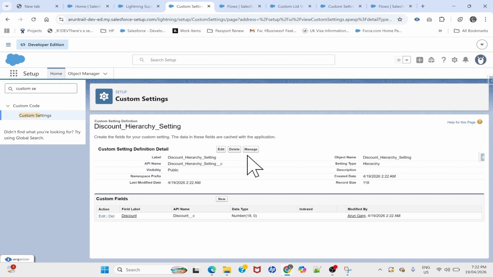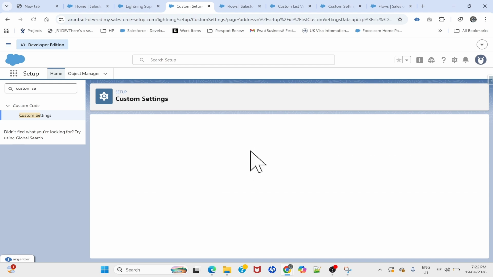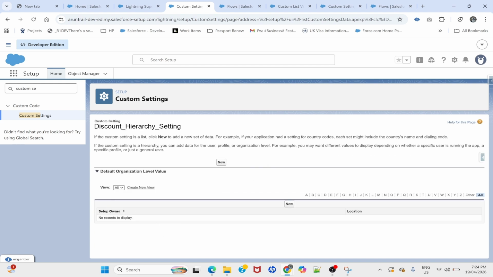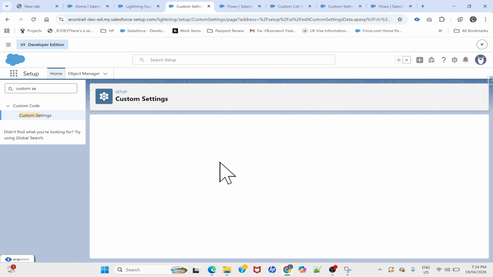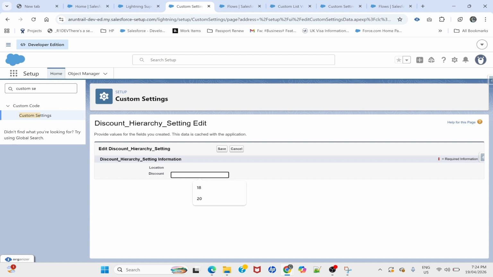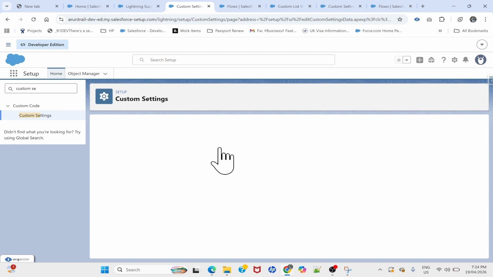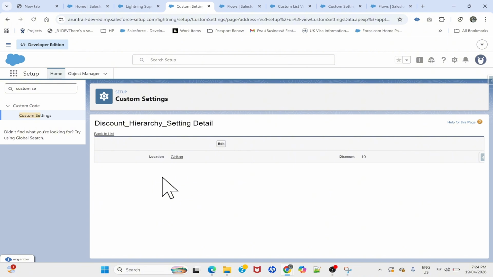Now we need to create records. Let's click on manage. Here you can see we need to first create a record for the org level. So for org, click new. This is the org-level discount, so I will give a 10% discount for the org level. This org is like the company name, for which we have given a 10% discount.